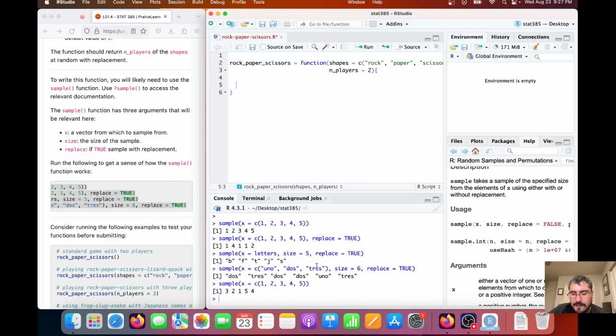And then uno, dos, tres, size equals 6, replace equals true. So now we have a vector of length 3, but we want to change the size. Okay, so I think we have a good idea about what the sample thing does.